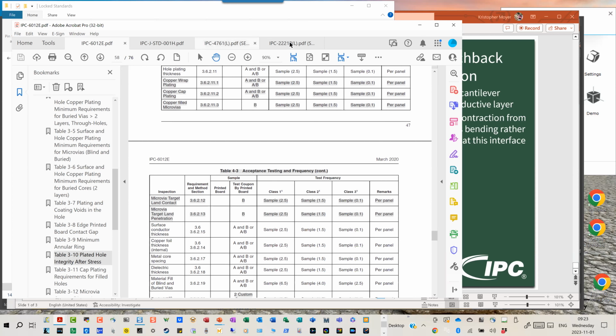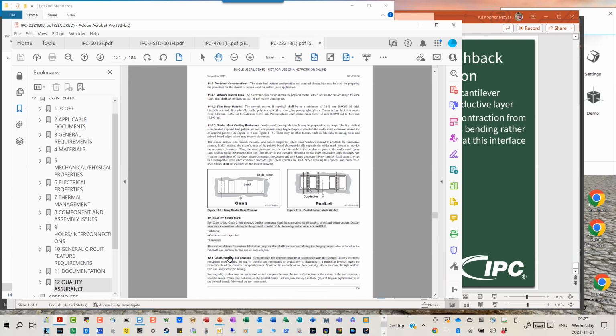Now, the other side of that is over here in the 2221, in section 12, quality assurance. The first section, 12.1, conformance test coupons, is in the IPC-2221 design standard. Now, you as designers do not actually have to design these coupons. They're already designed for you, with certain requirements, like the fabricator has to find the smallest land size and the smallest hole size and set those.